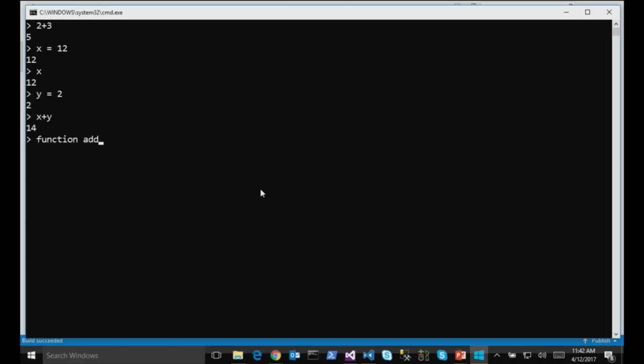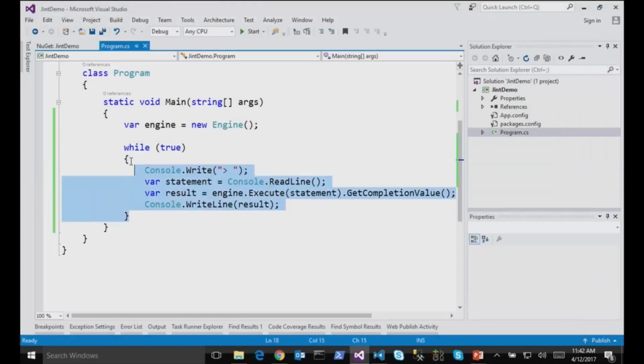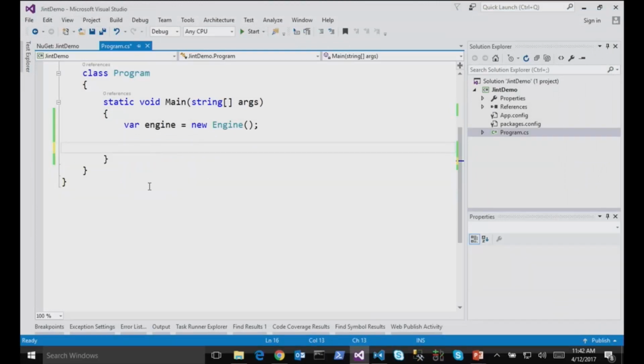Or let's do a function, add x, y, return x plus y. Okay, I define a function. The completion value is nothing. But now I can call add of 3 and 4 and get the result, or add of 5.6 and 6, and it's evaluating. So that's full JavaScript. Every JavaScript is supported, so it's the full ECMAScript 5.1 specification. Because we can support the full JavaScript, we can also use existing libraries like handlebars.